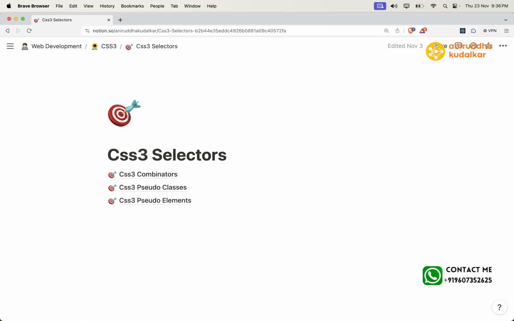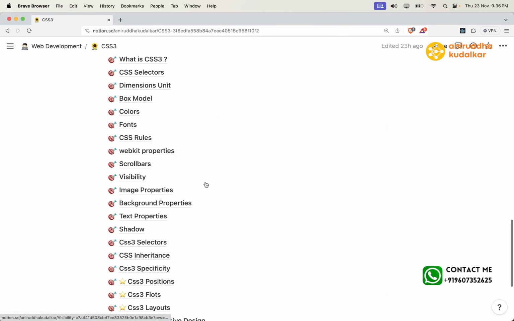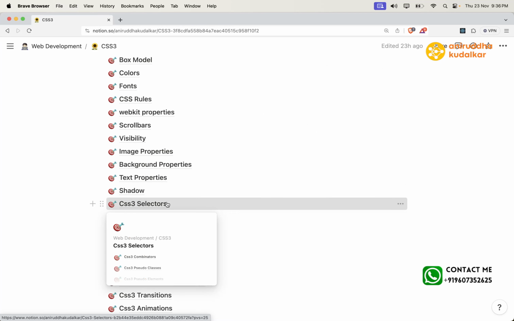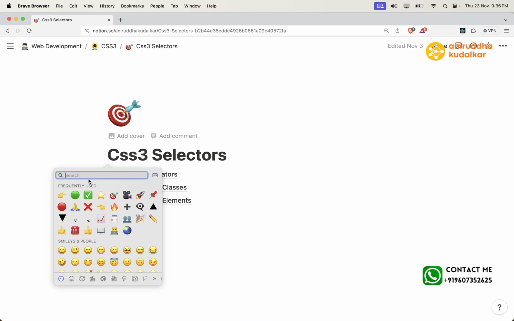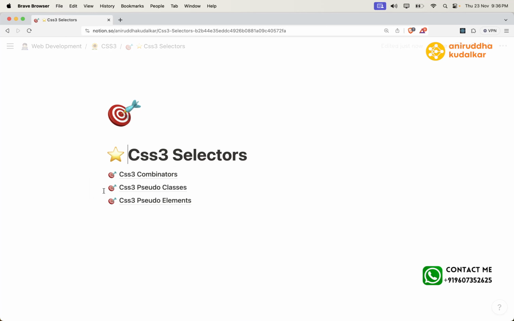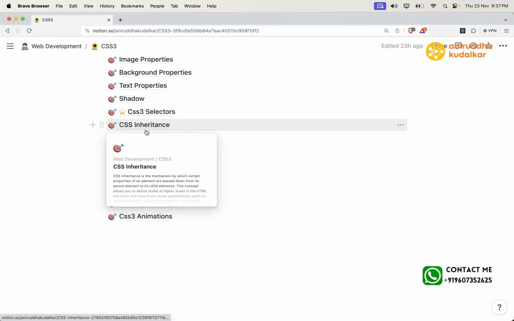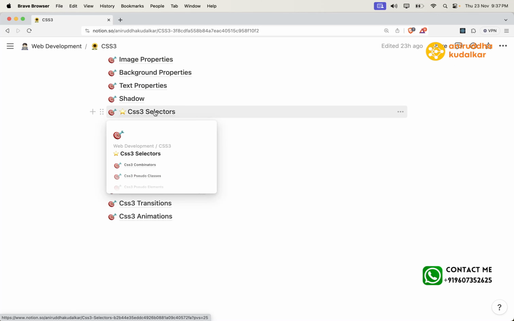So CSS3 selectors, combinators, pseudo classes, pseudo elements. Most important things. Whenever you build websites, these things will help you in easing your work, right? A lot of things would be simplified because of the combinators and pseudo classes, right? Fine.